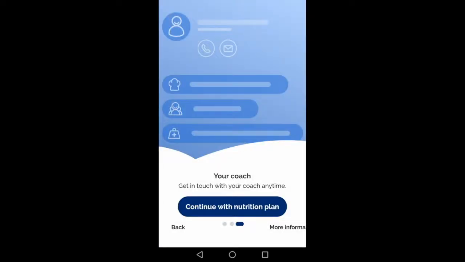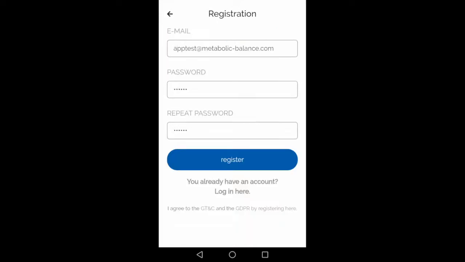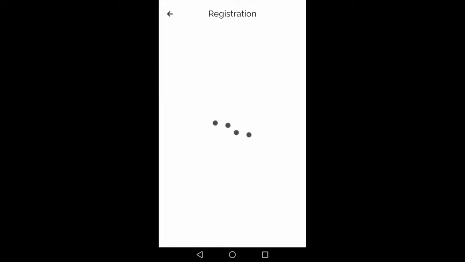Participants who already have a nutrition plan, click on Continue with Nutrition Plan to register. Just enter your email address, choose a password, repeat the password and click on Register. This data is also the login data for logging into the app in the future.